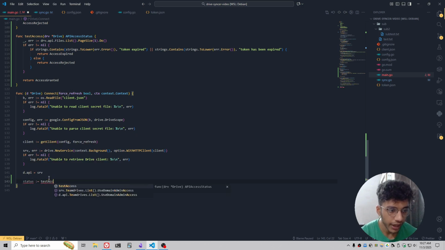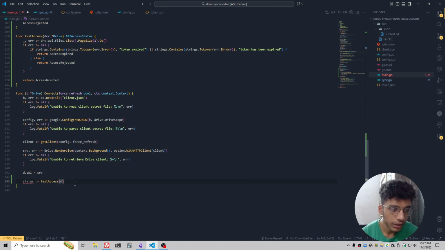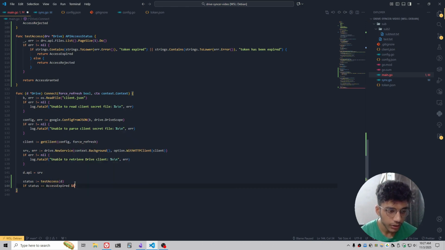Just say test access and pass in the drive, pass in D, that is the drive over here. And if this status equals, let's say, access expired, and we haven't tried to force refresh this already, then we need to force refresh this, right? So basically, if the status of this token is expired and we haven't tried to force refresh it already, that's when we need to force refresh it again, by force over here.